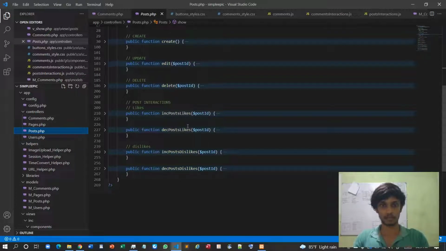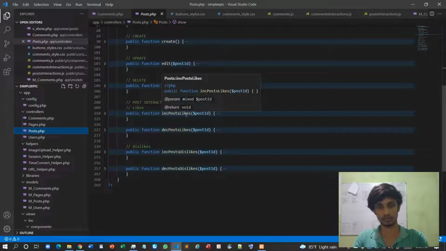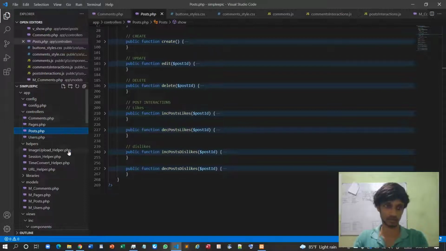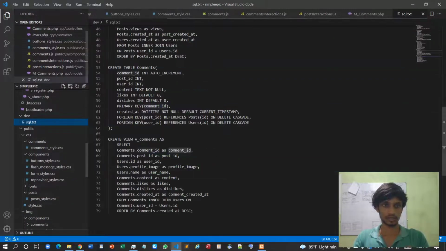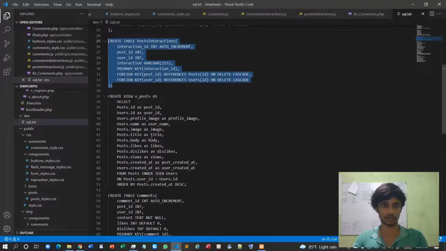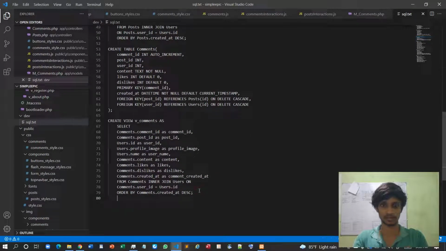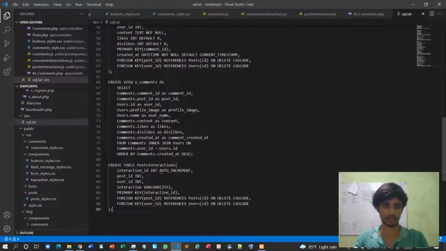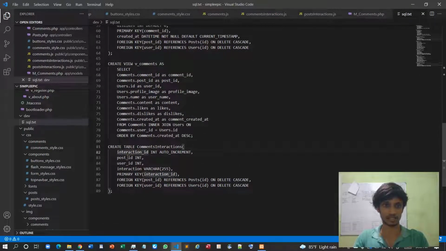But we can't use this exact same function, because this belongs to a specific post, and the comments one belongs to a different one. So anyway, let's first create some table like this, but in our case this is not post interaction, it's comments interaction, and interaction ID is there.